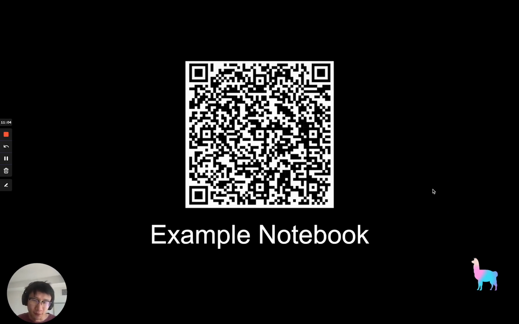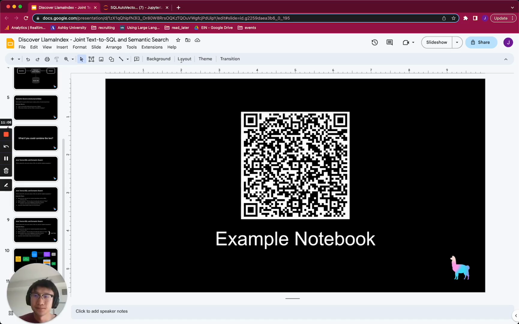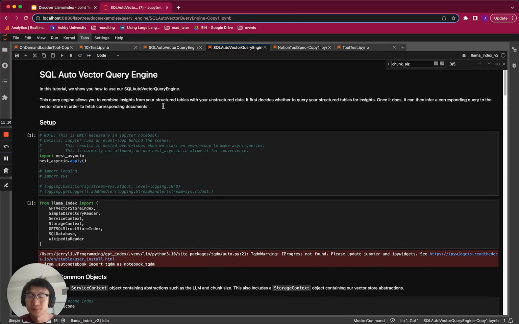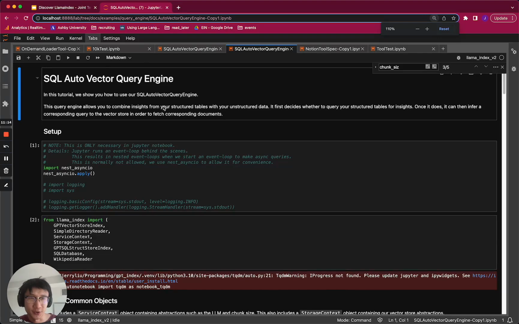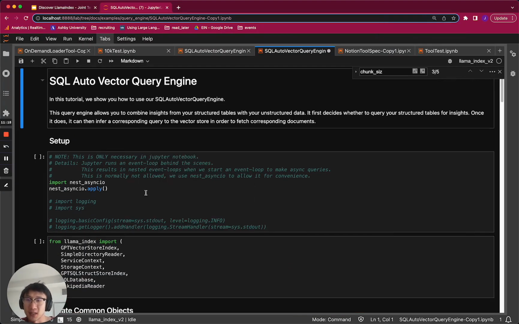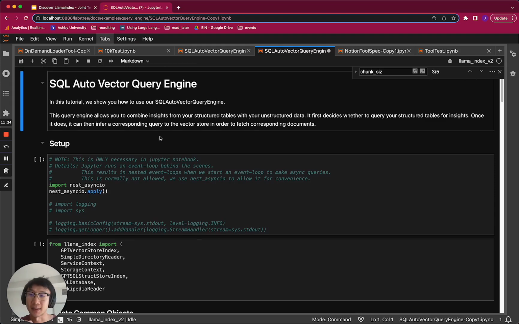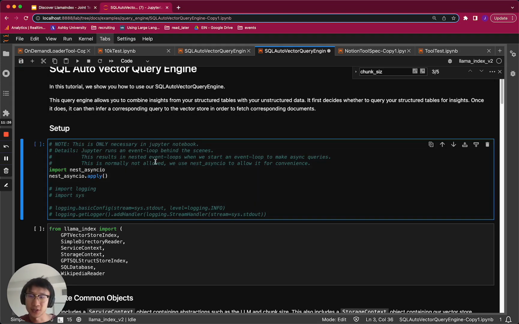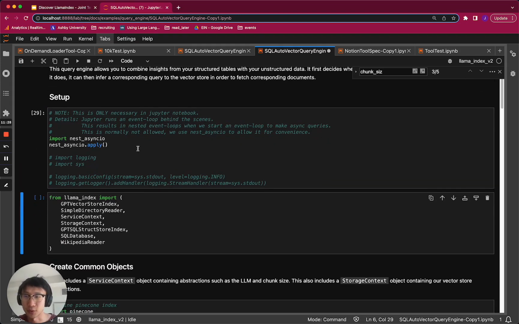So without further ado, let's walk through an example notebook just to showcase how this works. In this example, I'm just going to zoom in really quick. We call this the SQL auto vector query engine, and we'll show you how you can set this up step by step. So first, we'll just do some basic imports.